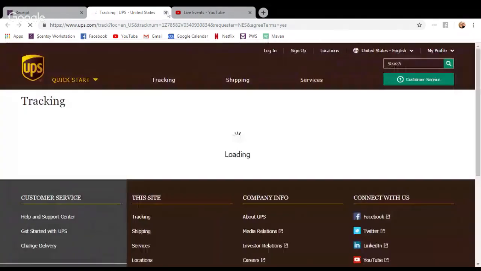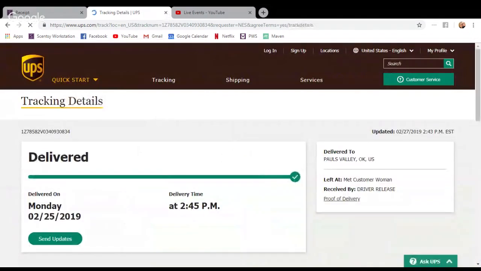And of course, it's going to take forever to load. But basically, what this UPS tracking says is whether they have picked it up, or whether it's waiting for UPS to pick it up, or where it is somewhere between Scentsy and the customer. It tells you the estimated delivery date. Then it also tells you if it has been delivered or not. Like here, it's telling me this has been delivered. It was delivered on Monday at 2:45 p.m. Okay, and it says met customer woman. All right, and it will tell you all of that kind of different information as well, like if they left it on the porch or something like that.